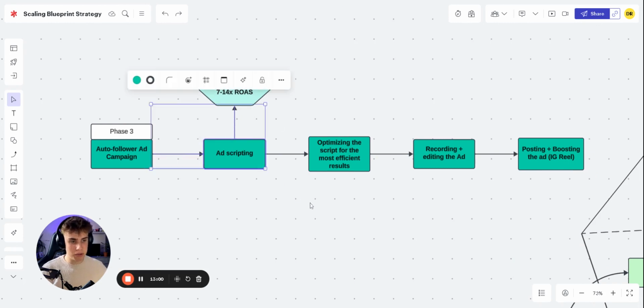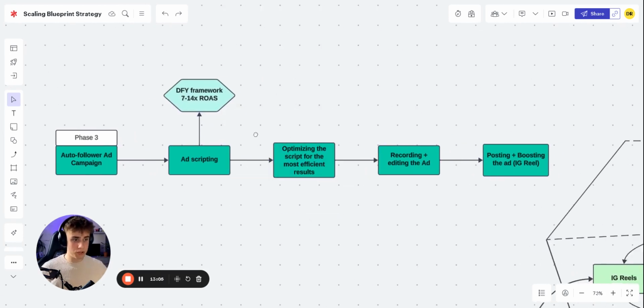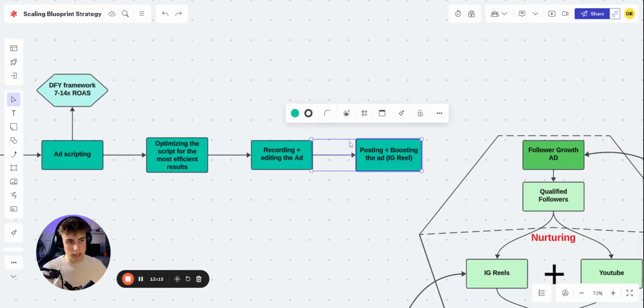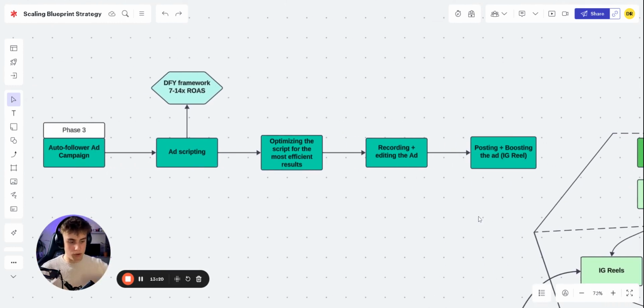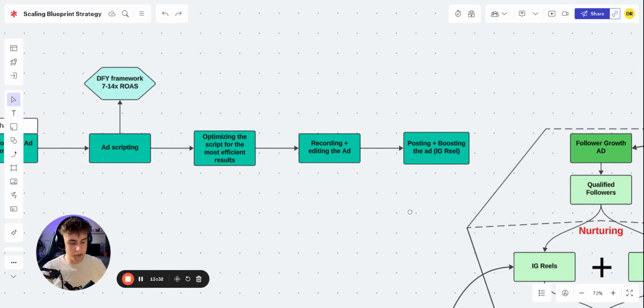So what we do, we script the ad, we optimize the script for the most efficient results, we record the ad, edit the ad, because it needs to be entertaining as well, and we post it and boost the ad. We're gonna boost this post. This is gonna be a short form video. So this ad is not in Facebook or Business Manager. This is a simple short form video that's optimized to aim for your target audience. And once that's done, we'll post that simple short form video and we'll boost it.